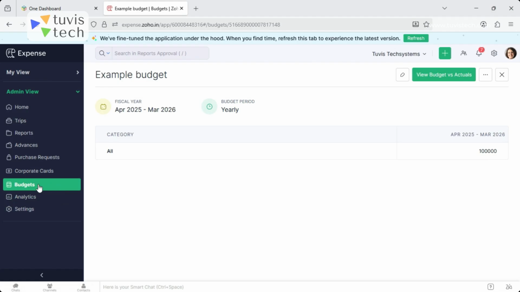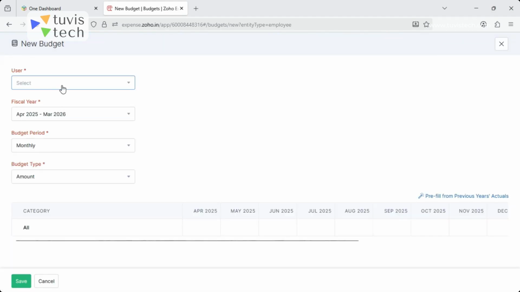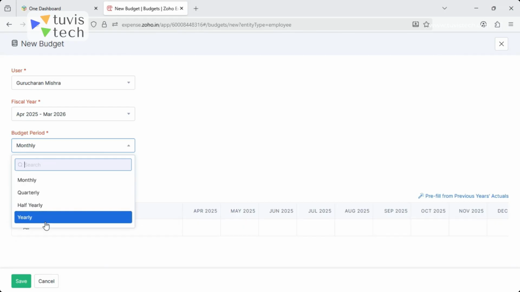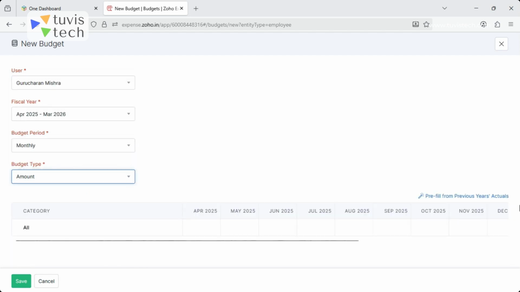In the budget you also have the option to raise a user budget. If you want to raise a budget for a specific user, you have the option of raising a monthly budget, quarterly budget, half yearly budget, or a yearly budget. You can have an amount based budget here. You can add an amount for specific months for the particular user, and then you can have effective control over the spending by that particular user, and compare it with the budget raised for that user.